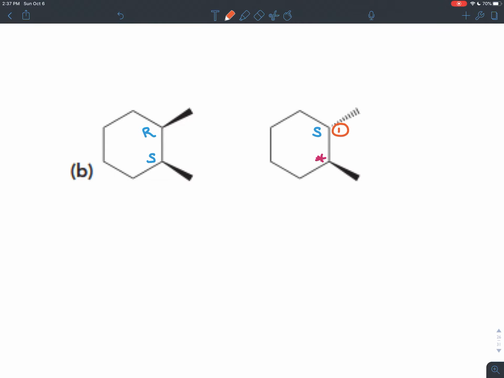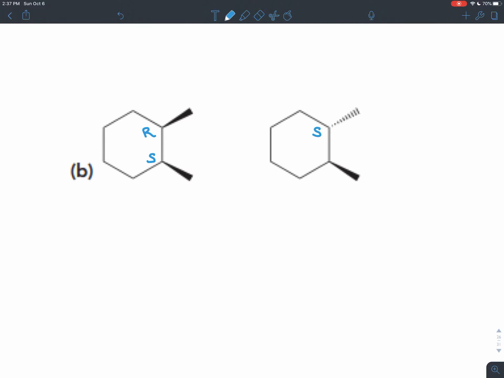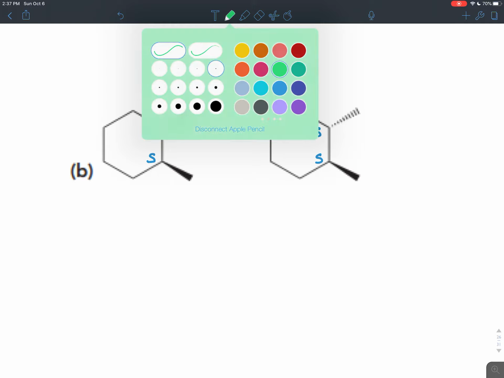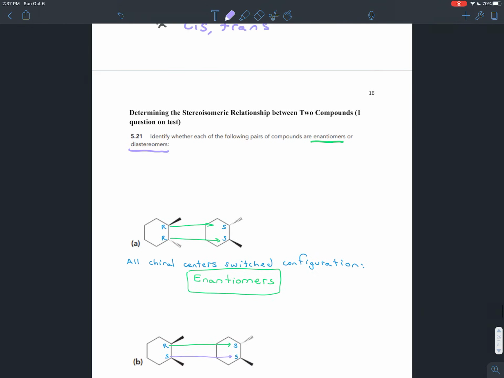If we go through that same procedure for the bottom here, we assign priorities. This carbon on top is 1, to the left is 2, the methyl group is 3, hydrogen is going away, and that's number 4. So when you go from 1 to 2 to 3, notice 4 is going away, so we're going to keep whatever configuration we have. We go from 1 to 2 to 3, we're going counterclockwise, so the configuration here will be S. So now notice, one chiral center switched, but one didn't.